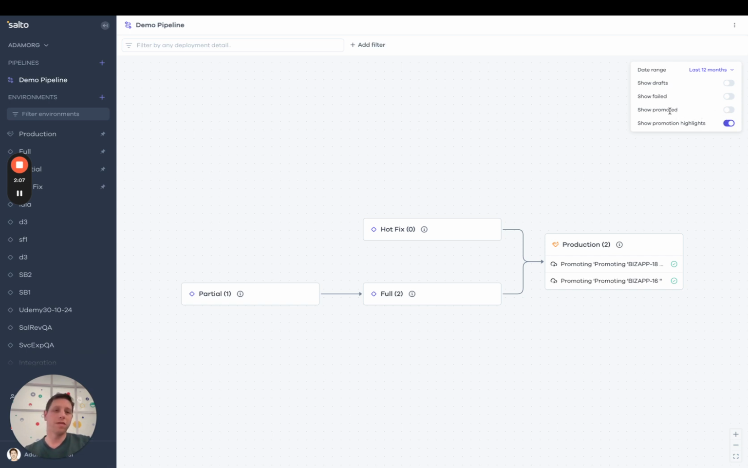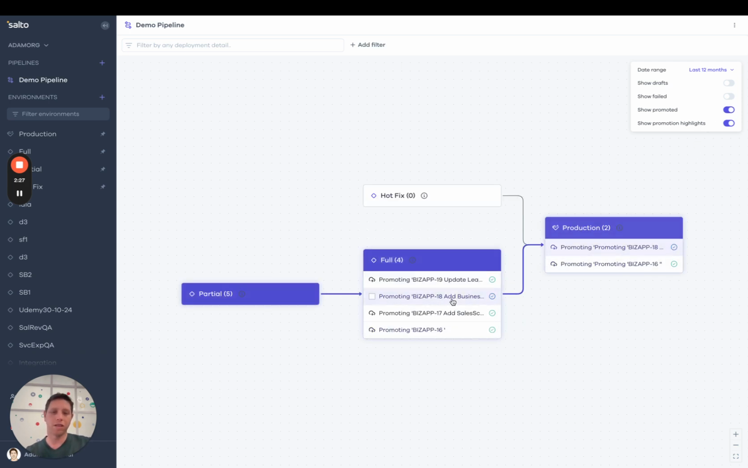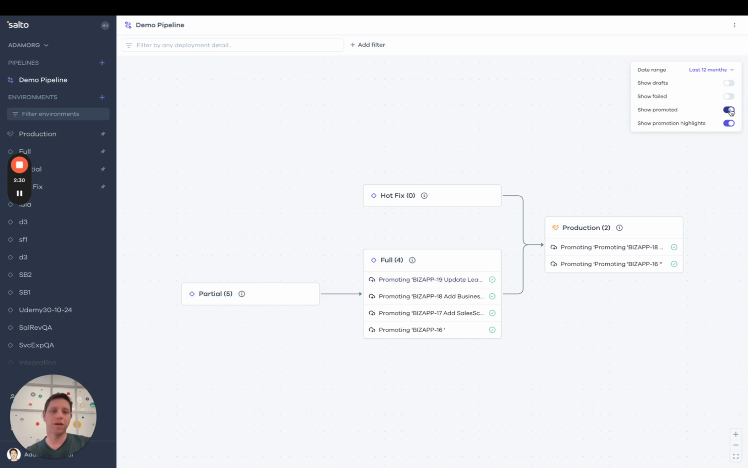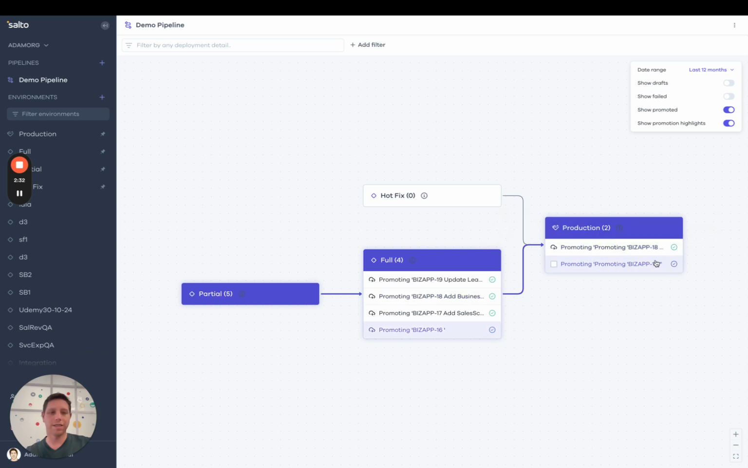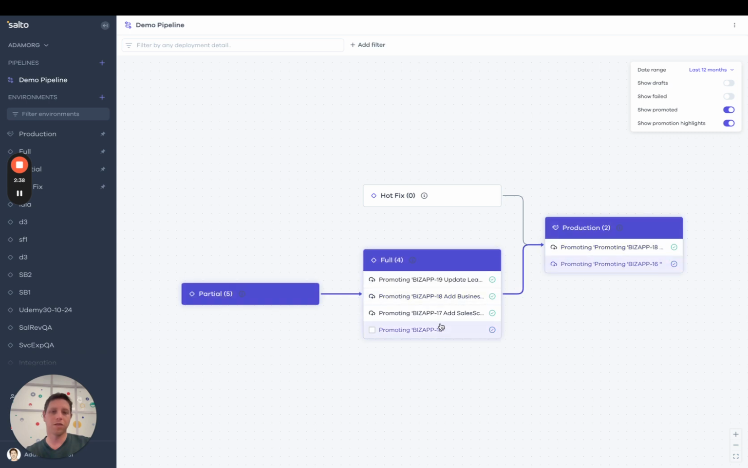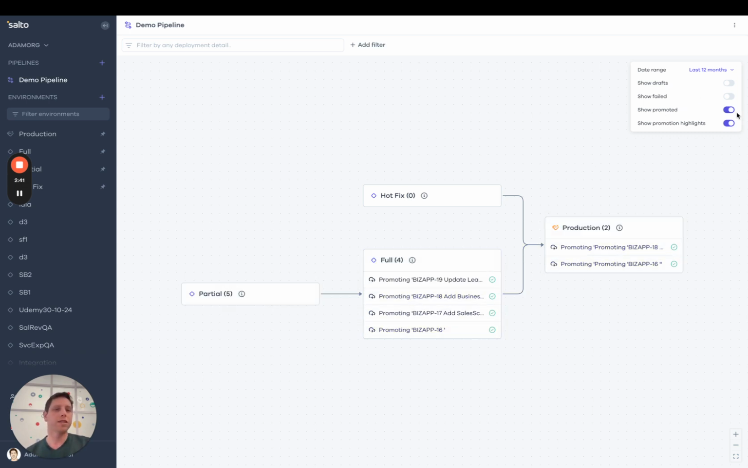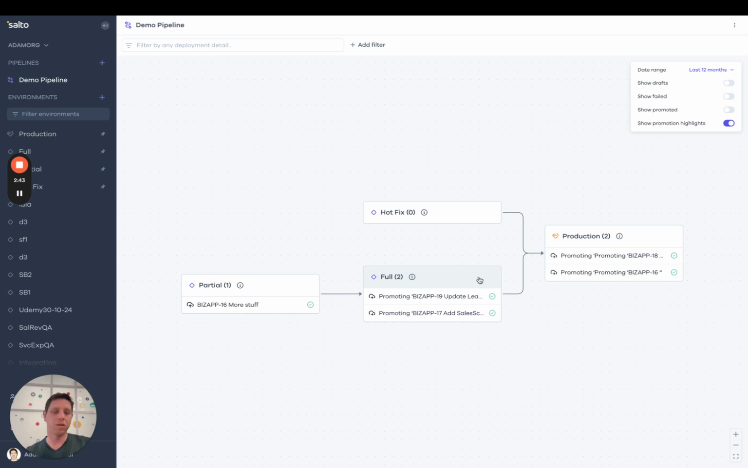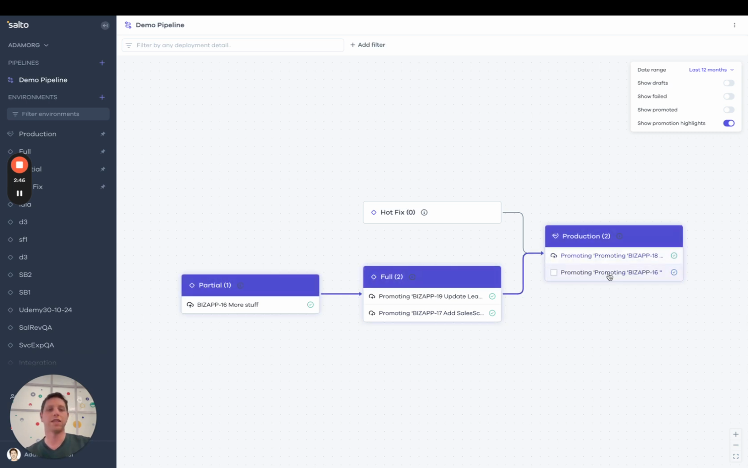The show promoted filter gives you the ability to either look at all the deployments in your history over the process, or look only at the highest environment. If we have show promoted set on, we'll see all the deployments in all the environments. For example, here we have BizApp 18 and 16 that already reached production. If we turn it on, we see them also in full because they came from full. If we turn it off, we don't see them in full now because they're only interesting in production.